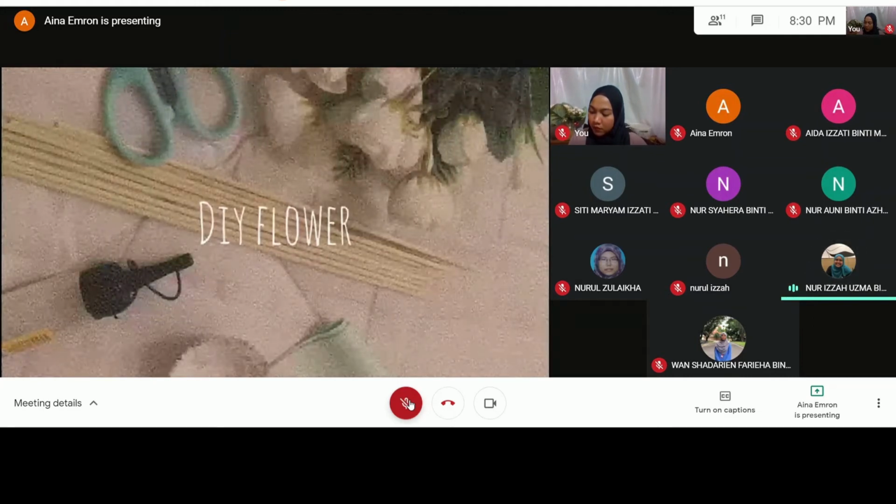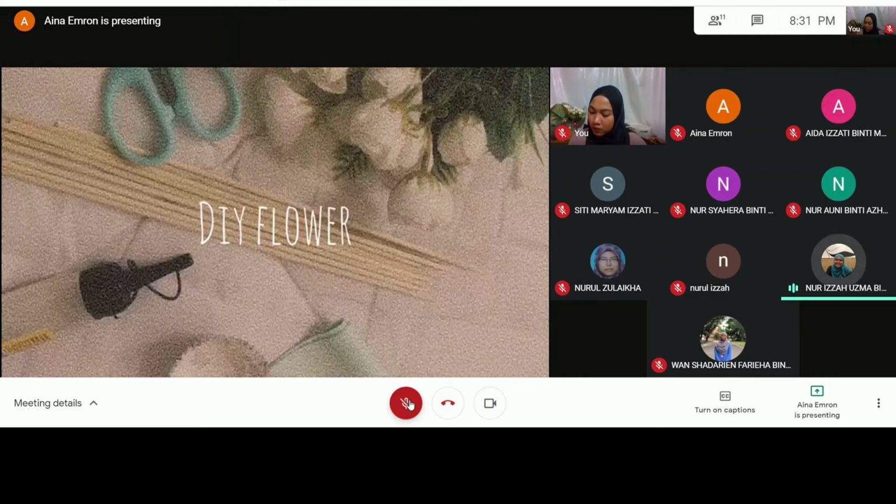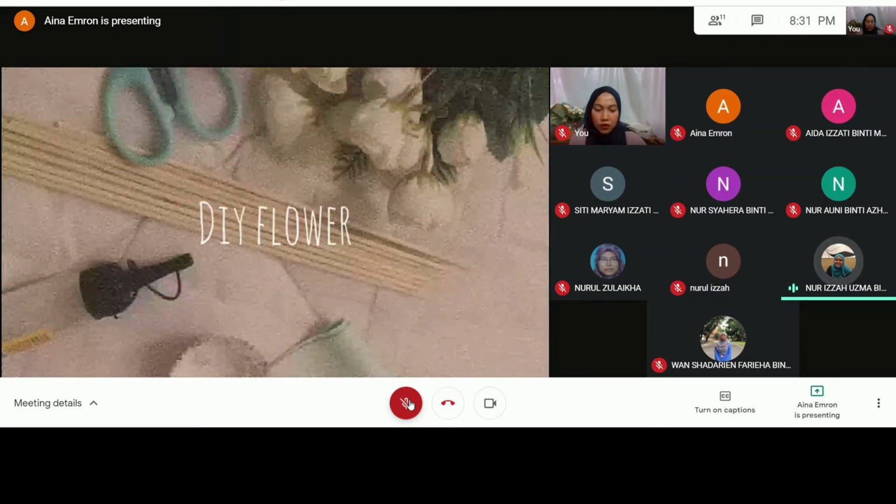any fabric, a paper cup, and pen and pencil. Before this, we mentioned that we wanted to use kain batik as our fabric, but we were afraid that we could not find the kain batik at home, so instead we use a smooth fabric.